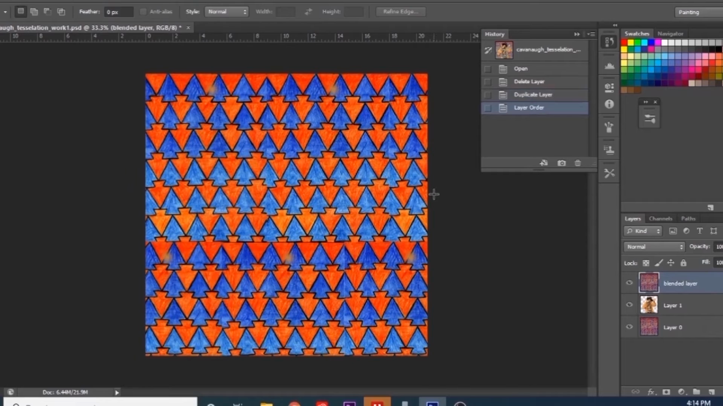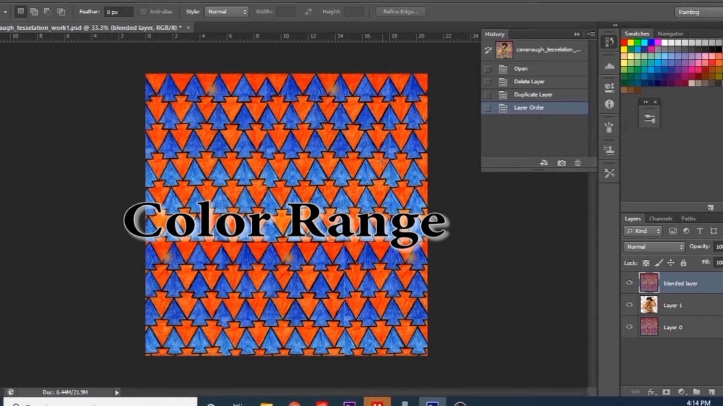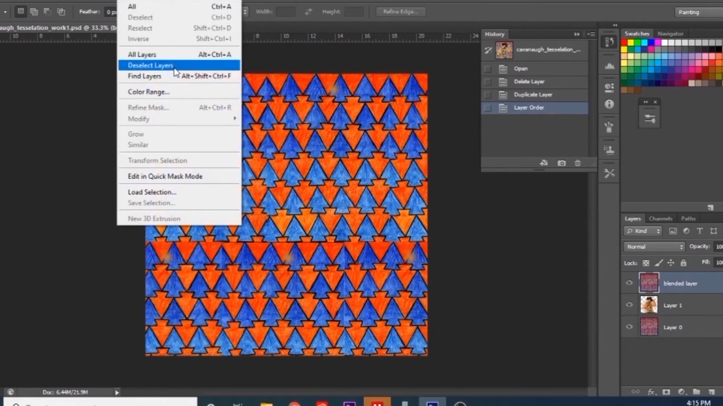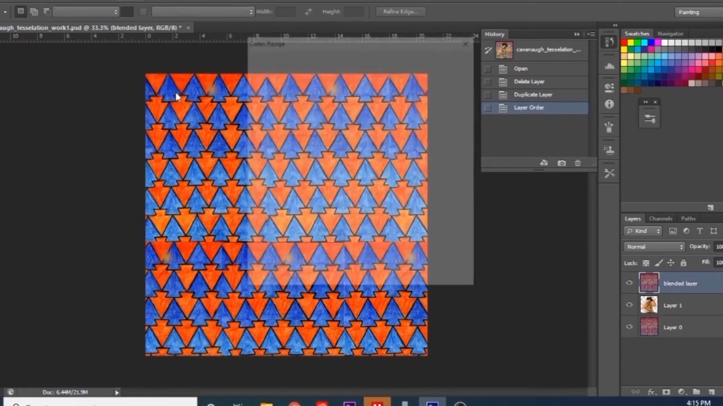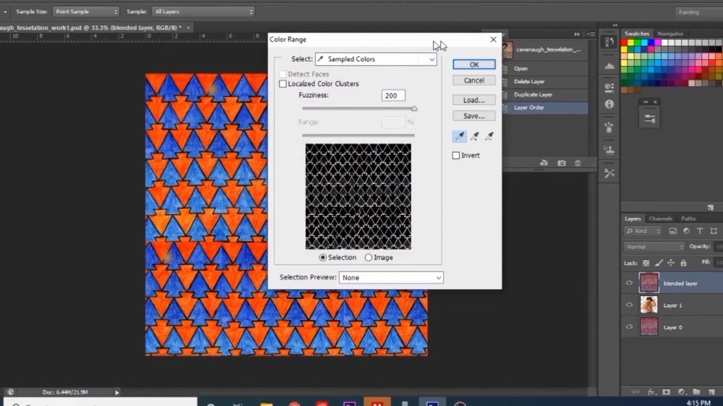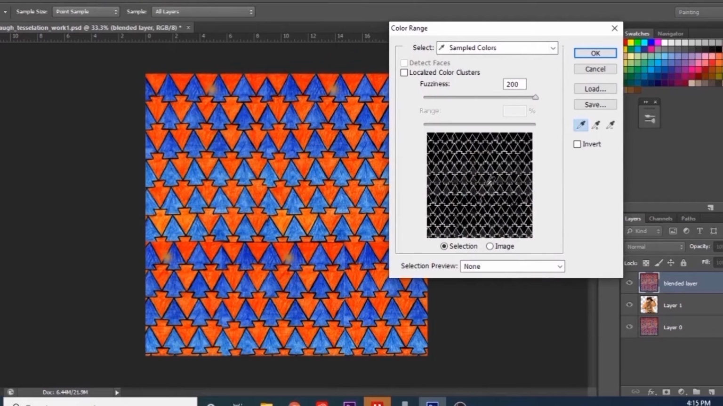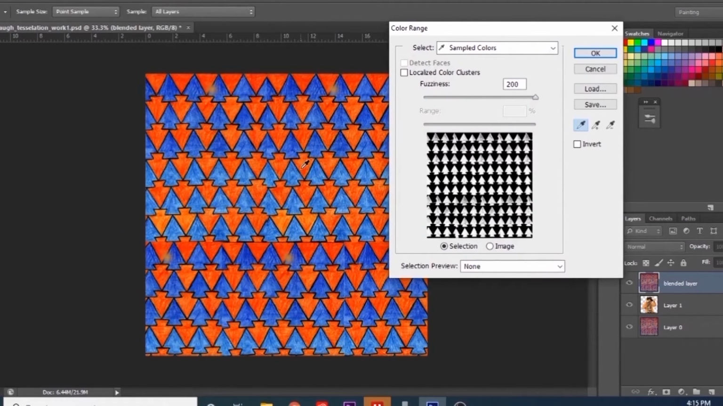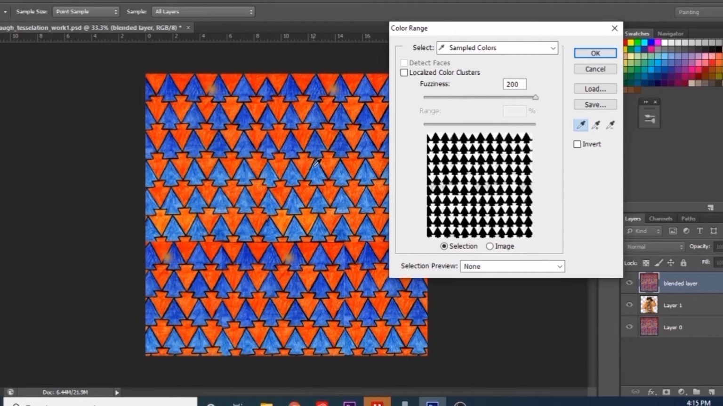Now it's time to merge our foreground with our background. First, let's start by opening Color Range. Color Range selects a specific color within the image. Now go to Select in the menu bar and choose Color Range. This opens the Color Range dialog box. So since our paintings only consist of two colors, you can select one or the other. Now for me, I'm going to start by selecting the red arrows. And then I'll hit OK.